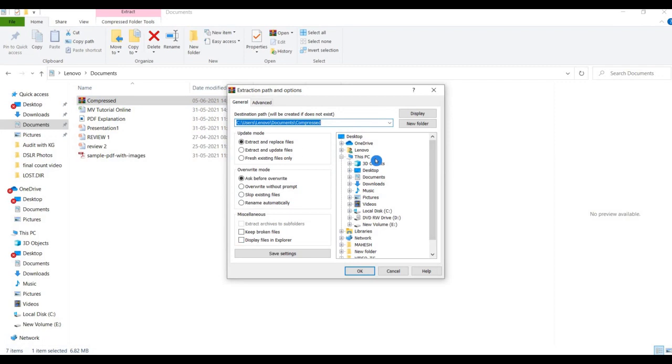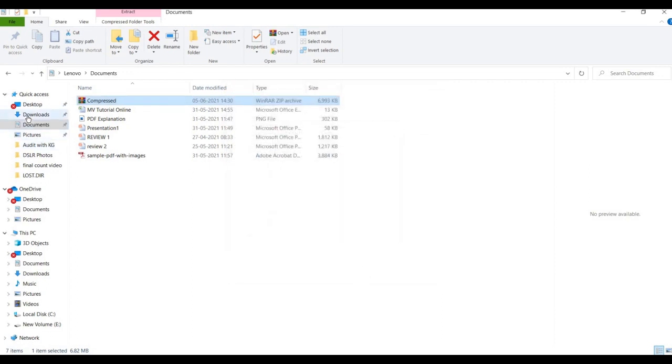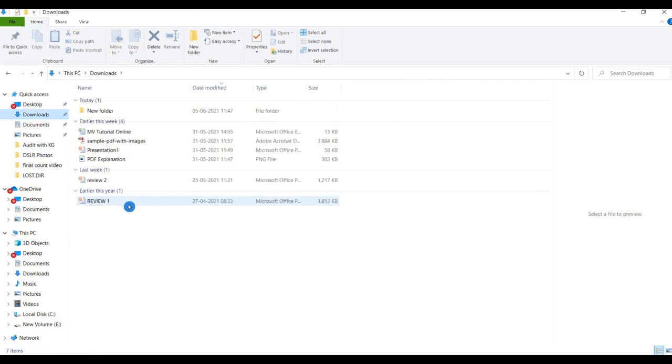Now it is asking where we need to extract. We'll select downloads and click OK. Now we can see all these files are extracted to downloads.